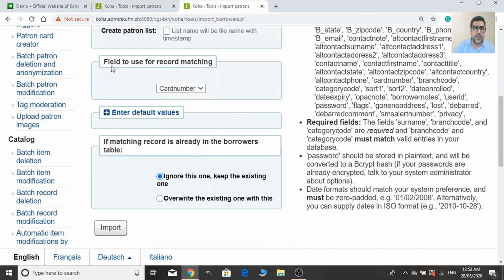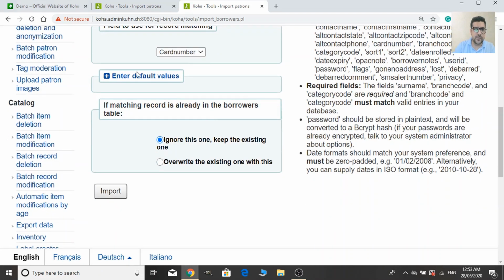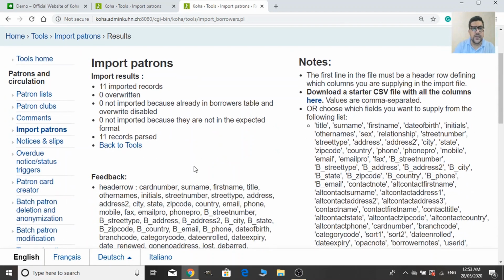And you can use a field to match the records, card number, or you can use username. If a matching record is already in the borrowers table, what will you do: ignore this one, keep the existing one, or override the existing one with this. So just go with the default, import here. So now see, it has imported.